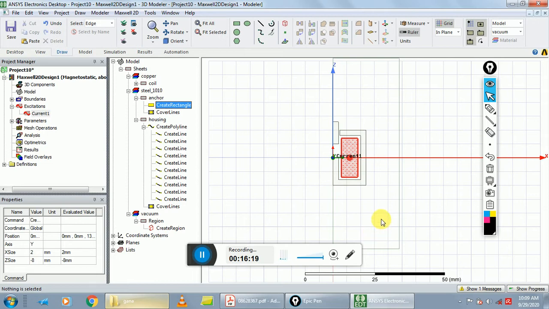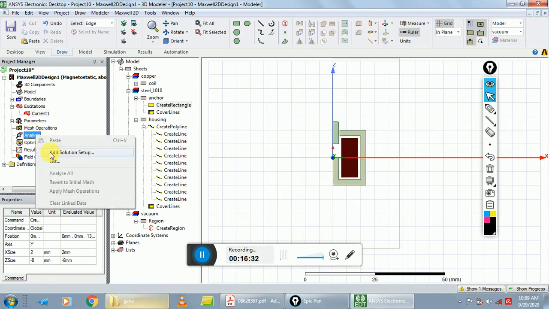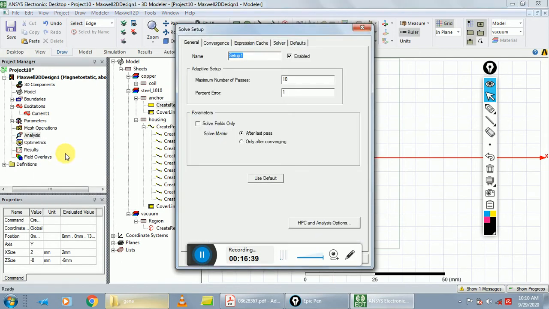After the completion of this step, create an analysis setup. For the analysis setup, right click on Analysis in the project manager. This is Analysis. Right click on Analysis, click on Add Solution Setup. Here this is our general tab. In the general tab, change the maximum number of passes. The maximum number of passes is 16, and reduce the percentage error.